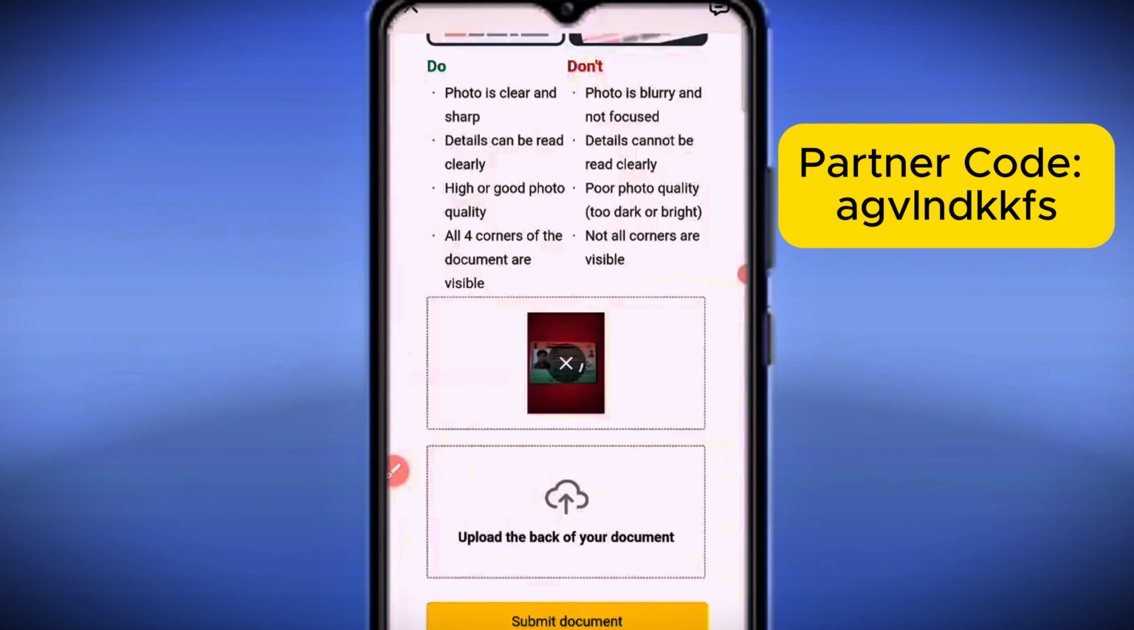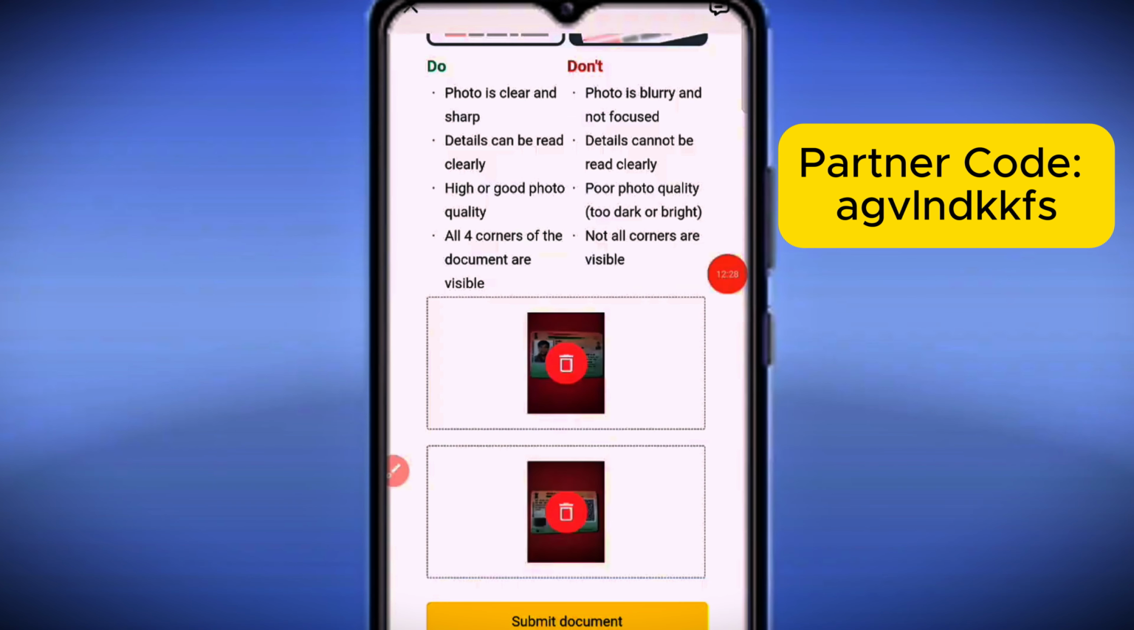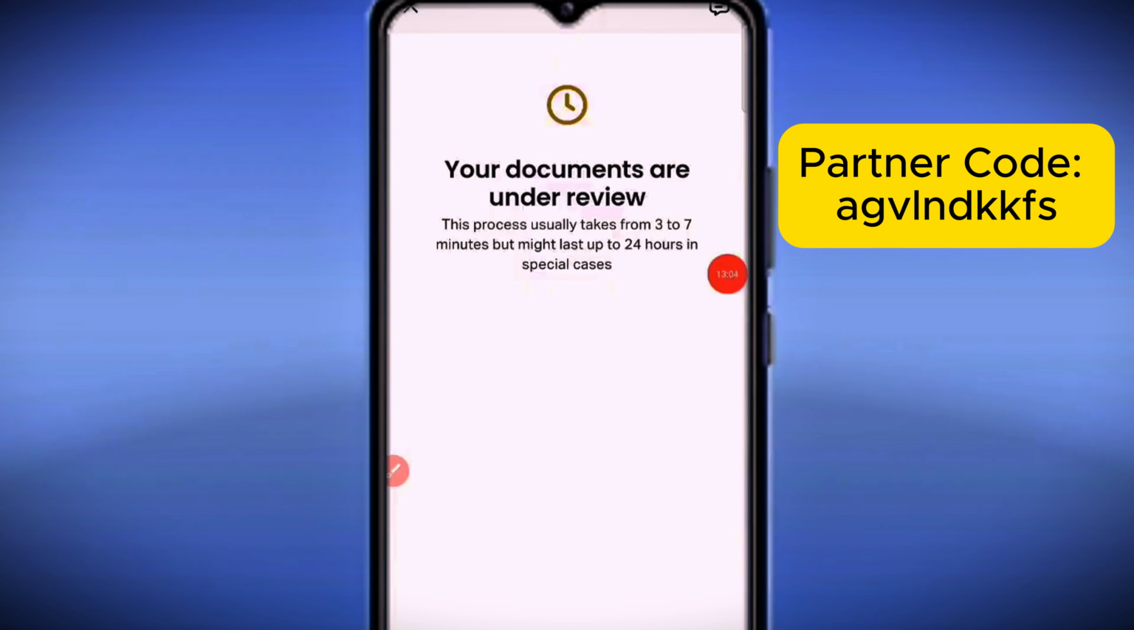You have to upload the backside of your document in the same way. After this, you can see a submit option below. So please click on it. After that, you will see the message saying your documents are under review. If you uploaded the document properly and it matches your information, then the verification process will be completed within 3 to 7 minutes. Sometimes it also takes 24 hours to finish the process. So please wait until you get a notification.